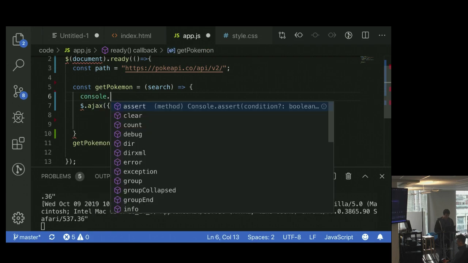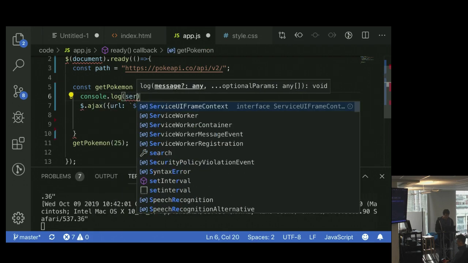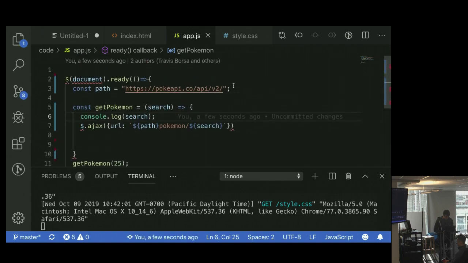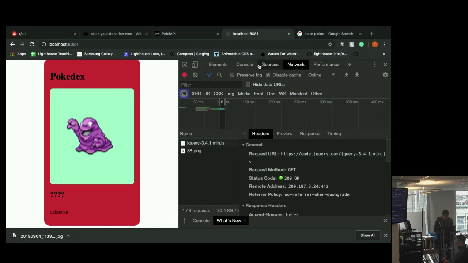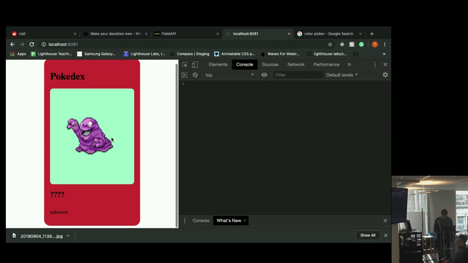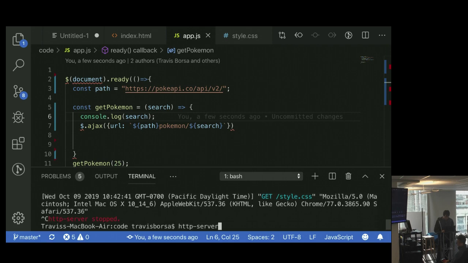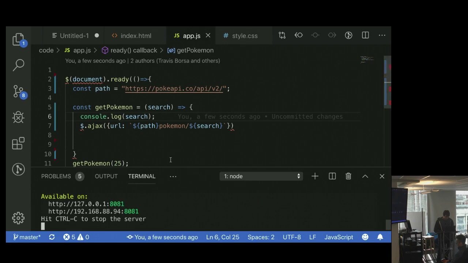I'm just going to do a console log of the search itself to make sure that we don't have another error in our code. And the fact that we are not getting it means I'm going to restart our server.